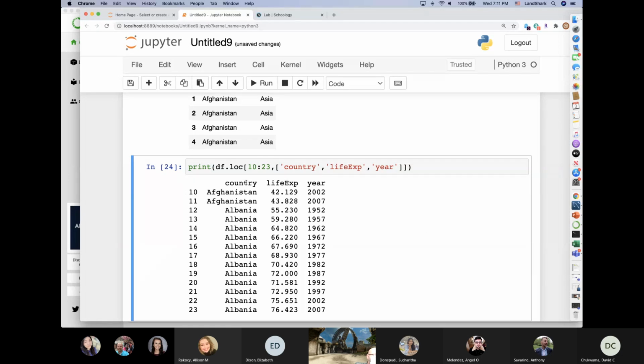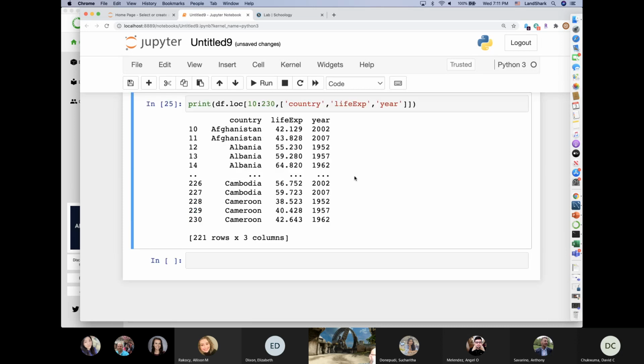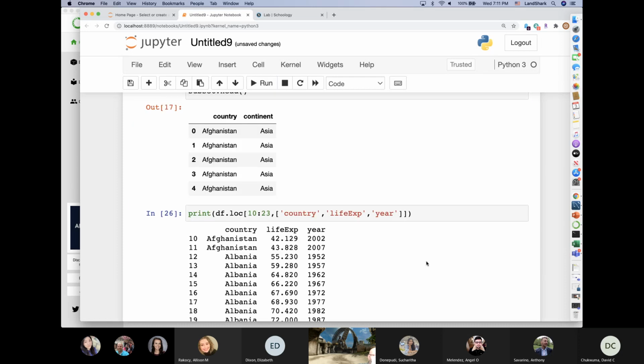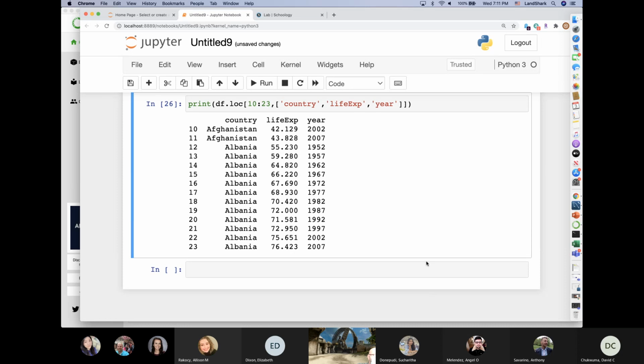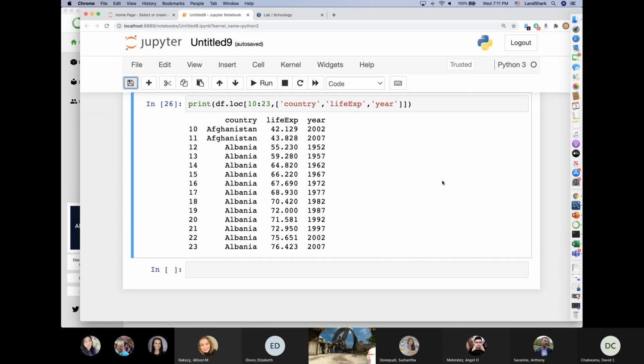Well, anyways, this one did define it, so I could change it and say 230. And so, as you can see, my screen won't even show it all on the screen. So we'll just keep it at 23. But that's specified. All right.